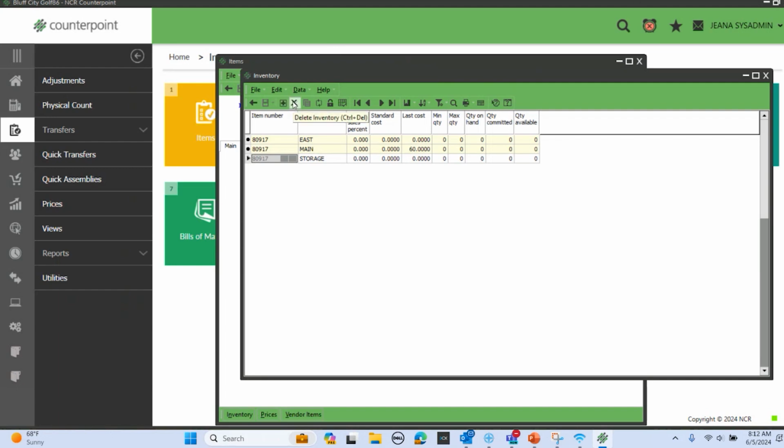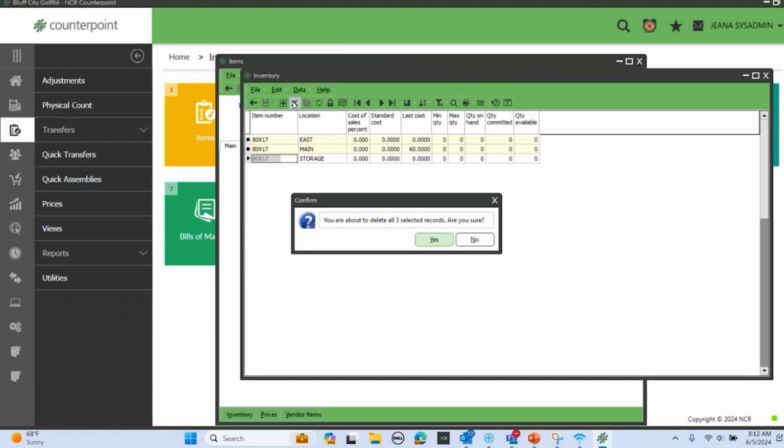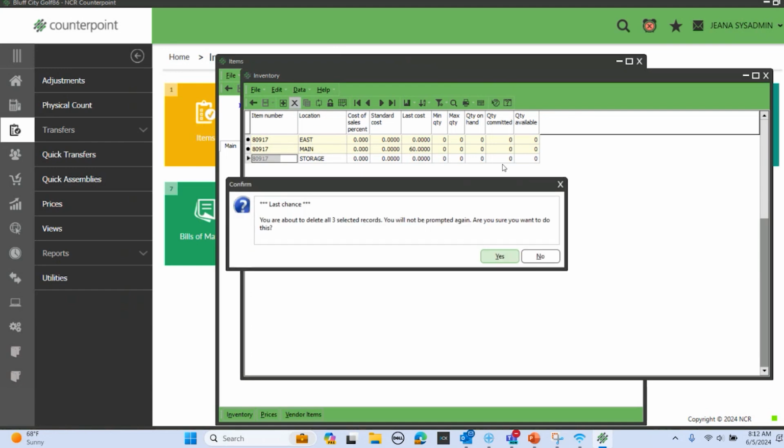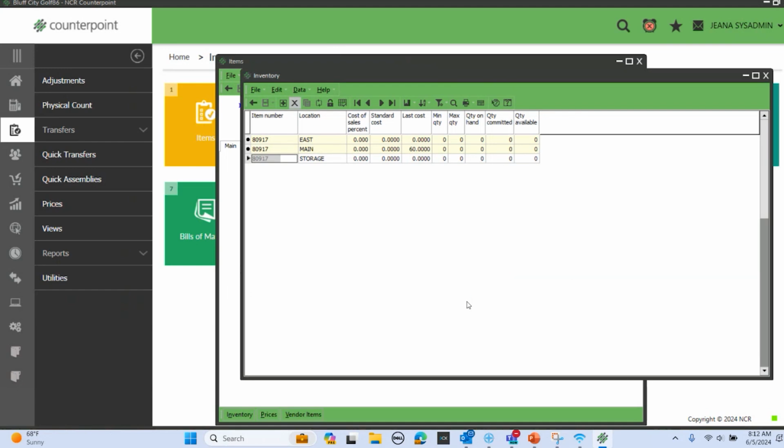Now remember, I'm not deleting the item. I'm just deleting the table that holds quantities. So I'm going to delete this. Goodbye. It's giving me a warning. Are you sure? Yes, I am. So now all my tables are gone. So I'm going to exit here.